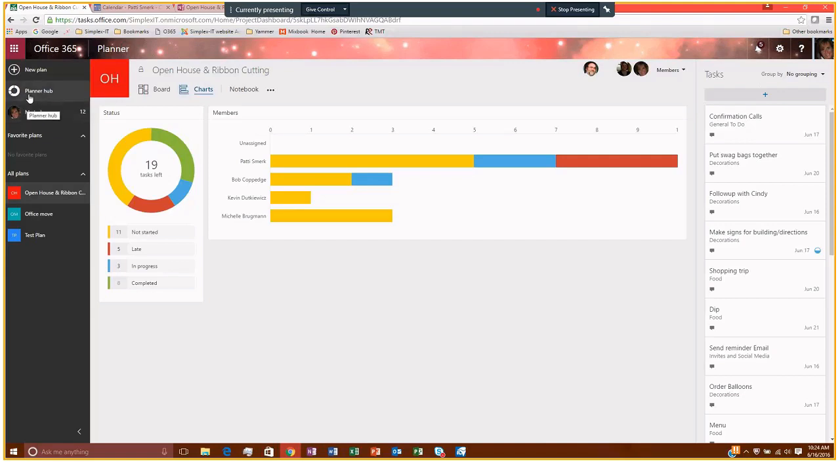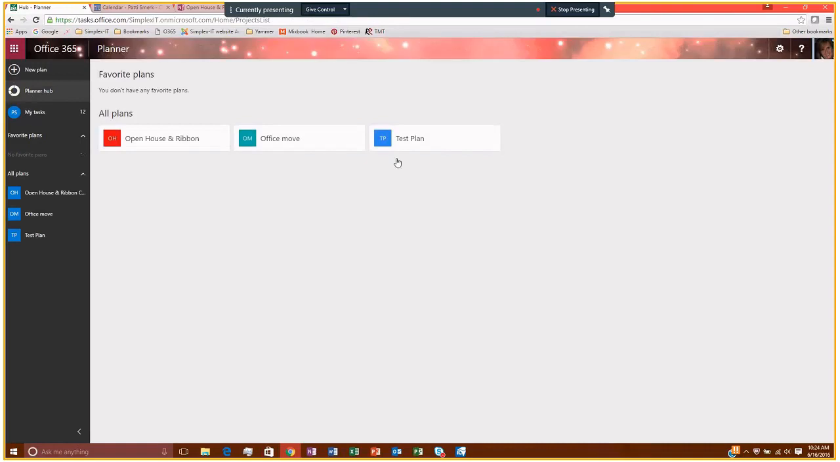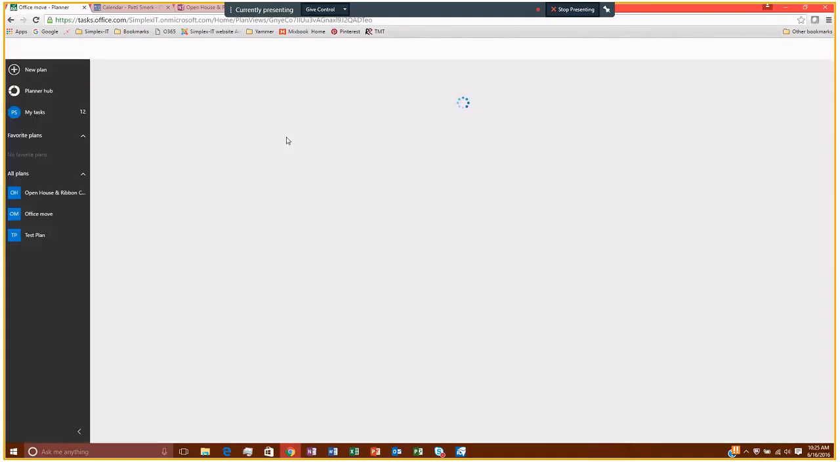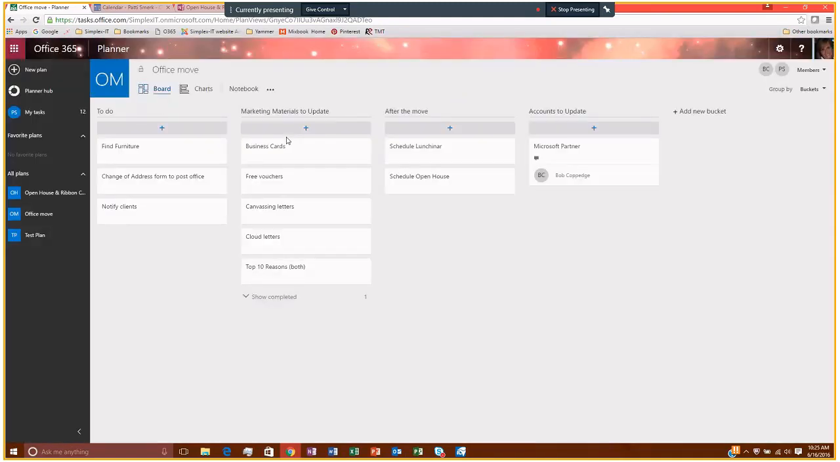I think the only thing we haven't touched on is the Planner Hub, which is basically, like I said, just the dashboard where you can see all of your projects. So as you're working through and you have additional projects, you'll see them added here. If you'd like, I can click on Office Move so you can see a different project. This one, to be honest, I was just playing around with Planner at the time. We didn't really use it for the Office Move, but you can see that I created some different buckets here for what I needed.